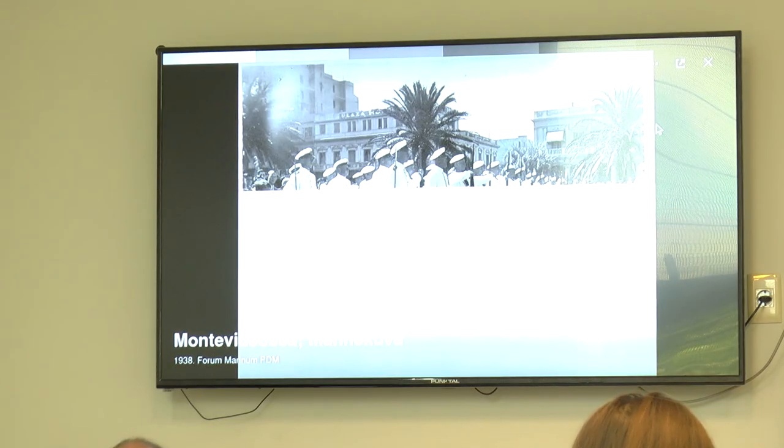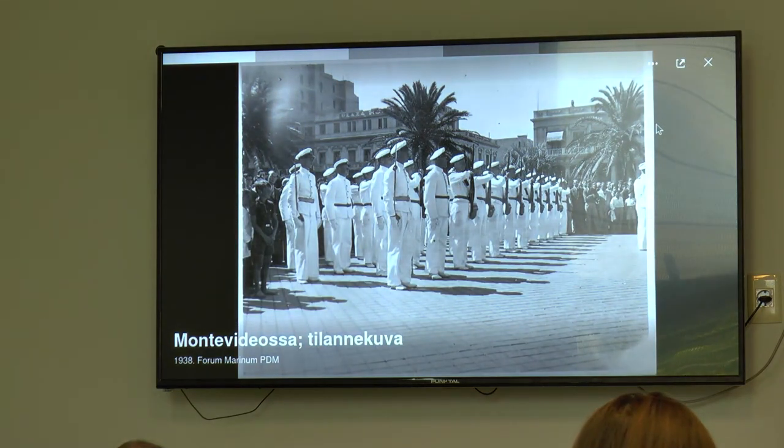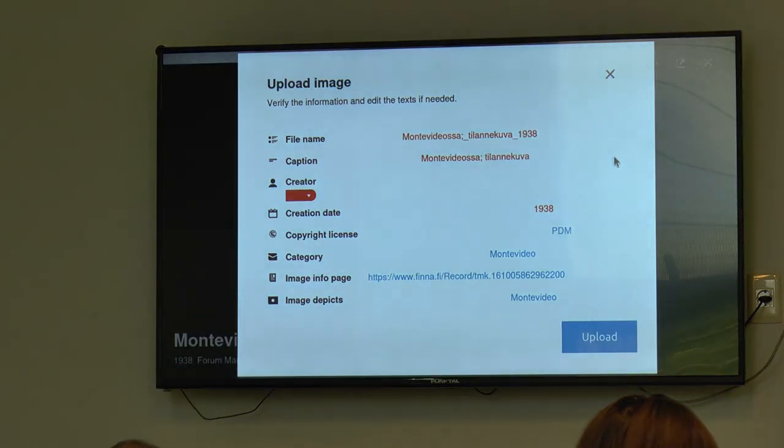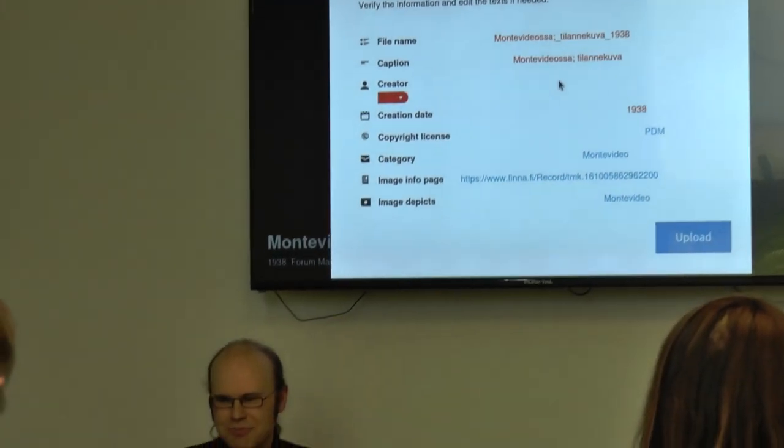So I could find this kind of image, and then if I want to upload it, I can just choose here and upload it. And it tries to fill in the metadata. It's still a bit experimental, but in this case it looks fine otherwise, but of course it would be nicer to be in English. So now it's from a Finnish museum, so the metadata they have is in Finnish. And for instance, this one we wouldn't upload because the creator is missing in the original data.